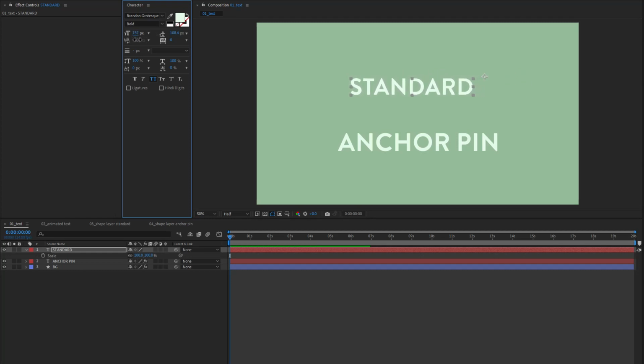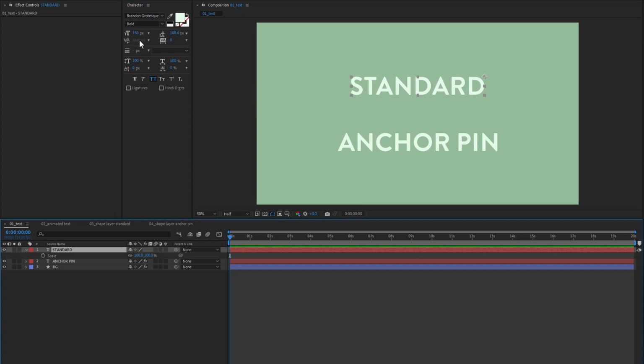So typically that's not a huge problem in a project, but if you create a MOGRT, then once you give access to the user to change the font, it could change the layout, could change the behavior that you are expecting or the user is expecting. So that's why I created Anchor Pen.